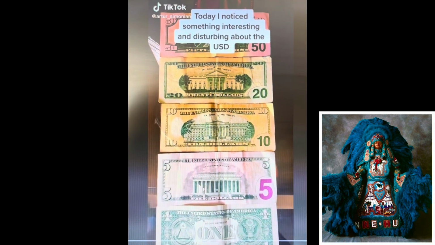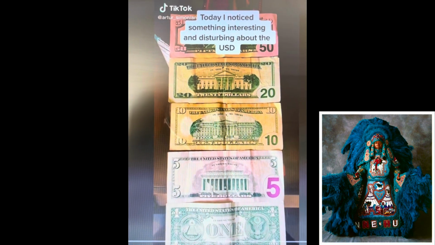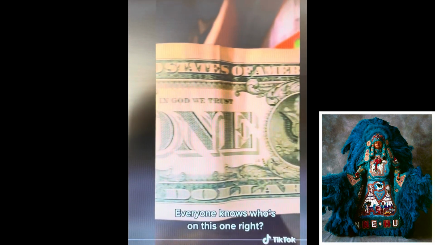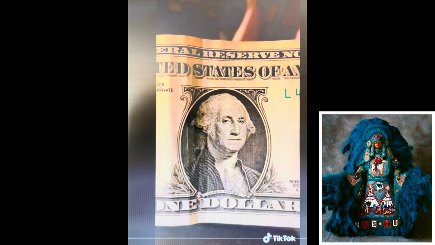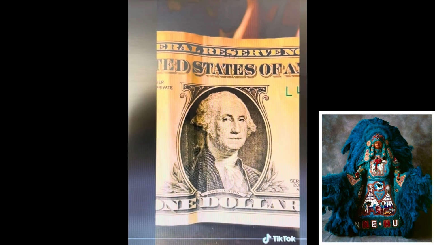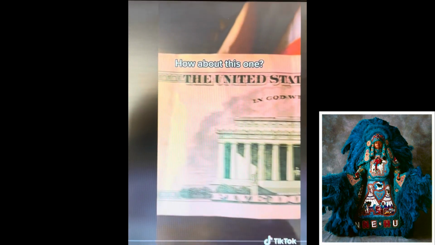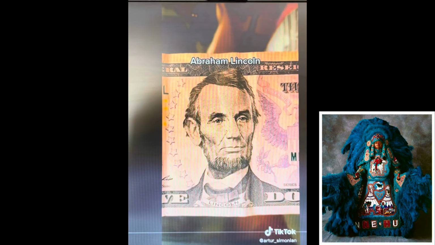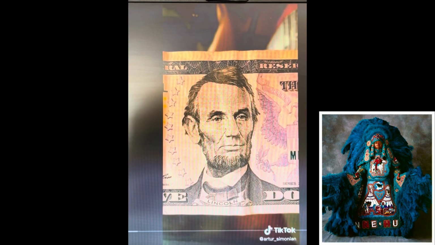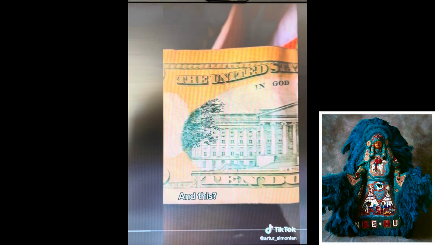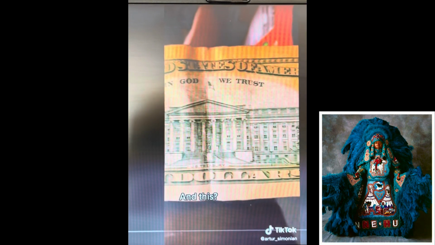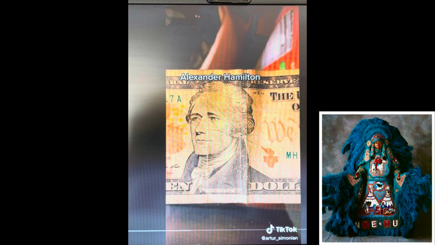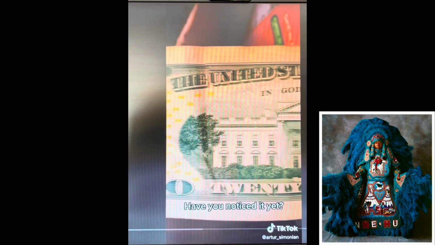Noticed something interesting and disturbing about the USD. Everyone knows who's on this one, right? How about this one? And this? Have you noticed it yet?